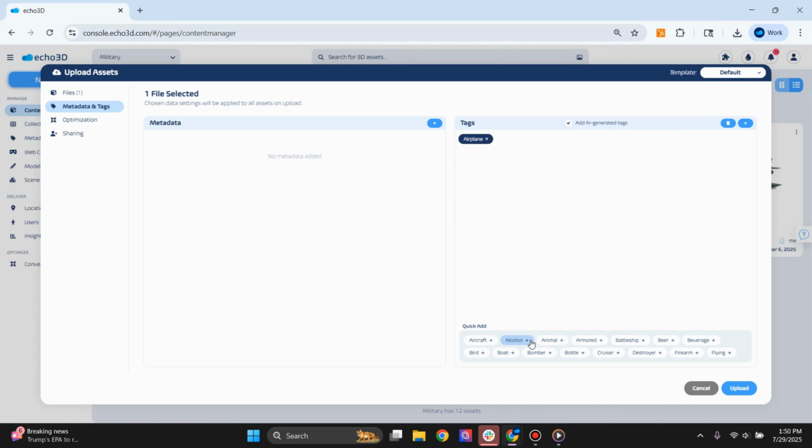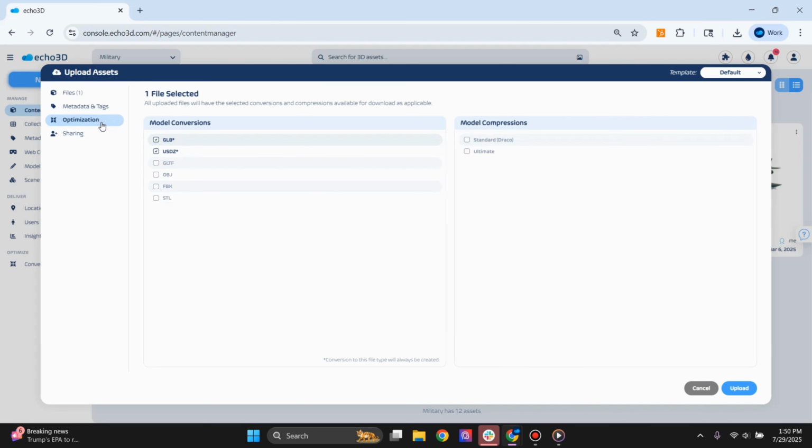You can also choose what additional operations will be performed on each uploaded asset. For example, a GLB and USDZ version of your model will always be created, or choose to generate a Draco compressed or Ultimate compressed version of the models as well.